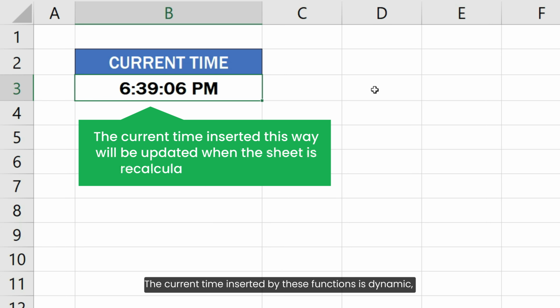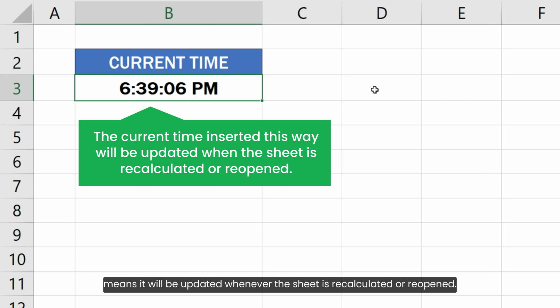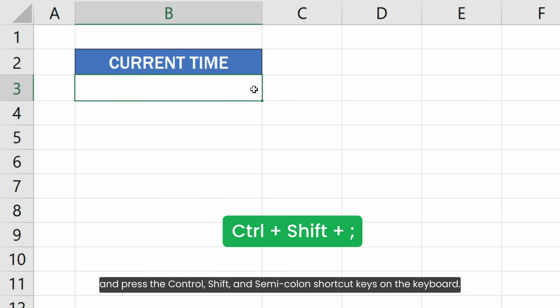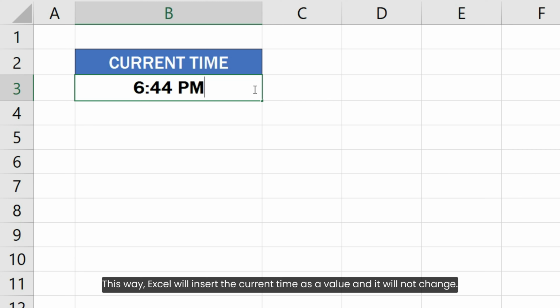The current time inserted by these functions is dynamic, which means it will be updated whenever the sheet is recalculated or reopened. To insert a static time, select the target cell and press the Ctrl, Shift and semicolon shortcut keys on the keyboard. This way, Excel will insert the current time as a value and it will not change.